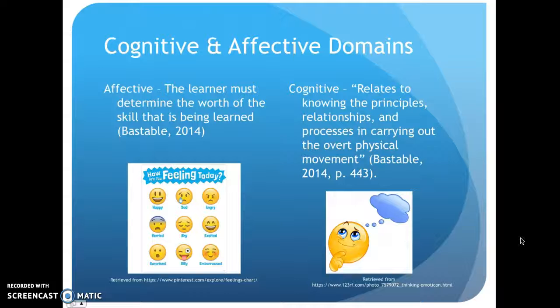Cognitive and affective domains are also part of demonstration with return demonstration. Affective domain means that the learner must determine the worth of the skill that is being learned. So how important is the skill to the learner? And then cognitive relates to knowing the principles, relationships, and processes in carrying out the overt physical movement. So the learner needs to be able to think through the task and apply knowledge in order to perform the given task.